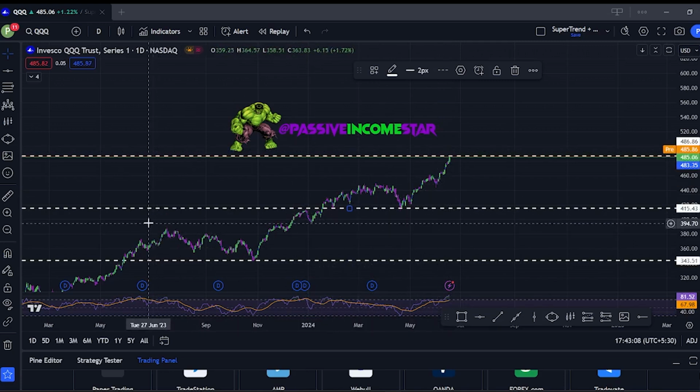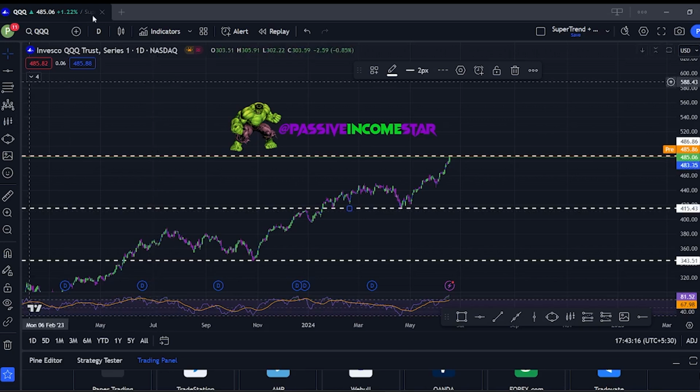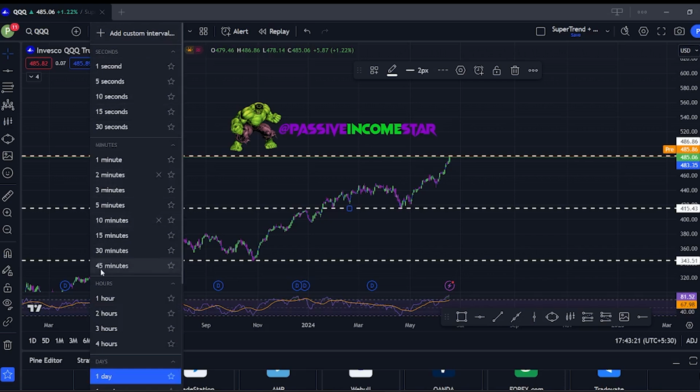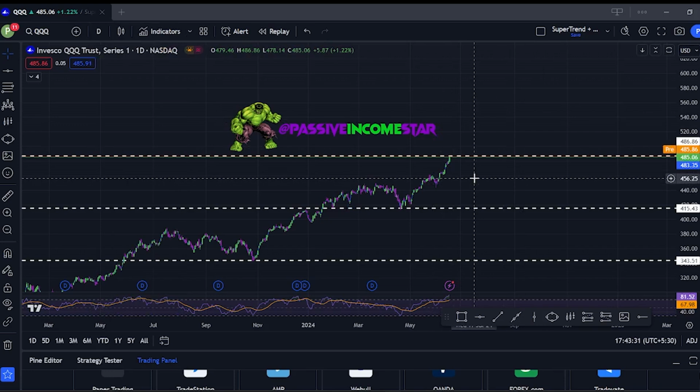Now if you want to get more detailed, then what I would do is switch from, say, the daily here and go down to a lower time frame, like a 1 hour time frame. That gives you an idea of zooming in on the price action to see if you spot any other levels that may be of interest to you. All right, but right off the bat, I see these 3 points here.